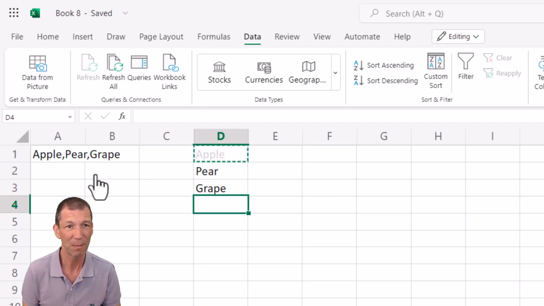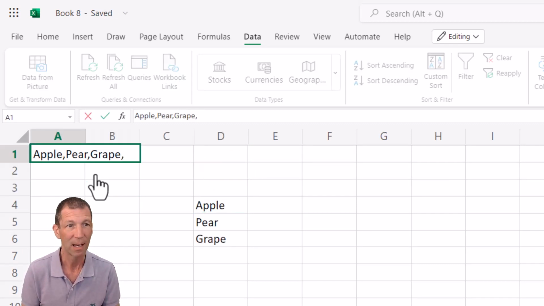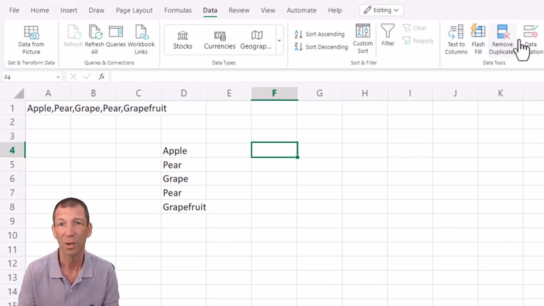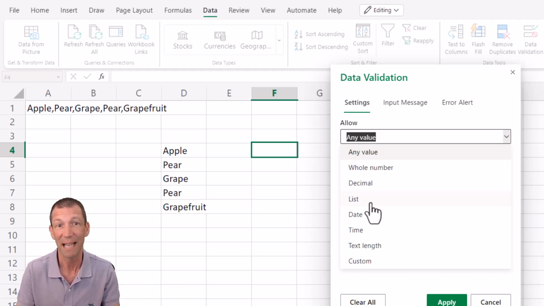Okay, perfect. Let me put this down here a little bit. Now let's say I add another pear and then a grapefruit. Let me talk about the drop-down list and searchability, which is cool, right? So if I add some data validation, this feature I'm about to show you is only in web currently, but it's coming out soon to desktop.